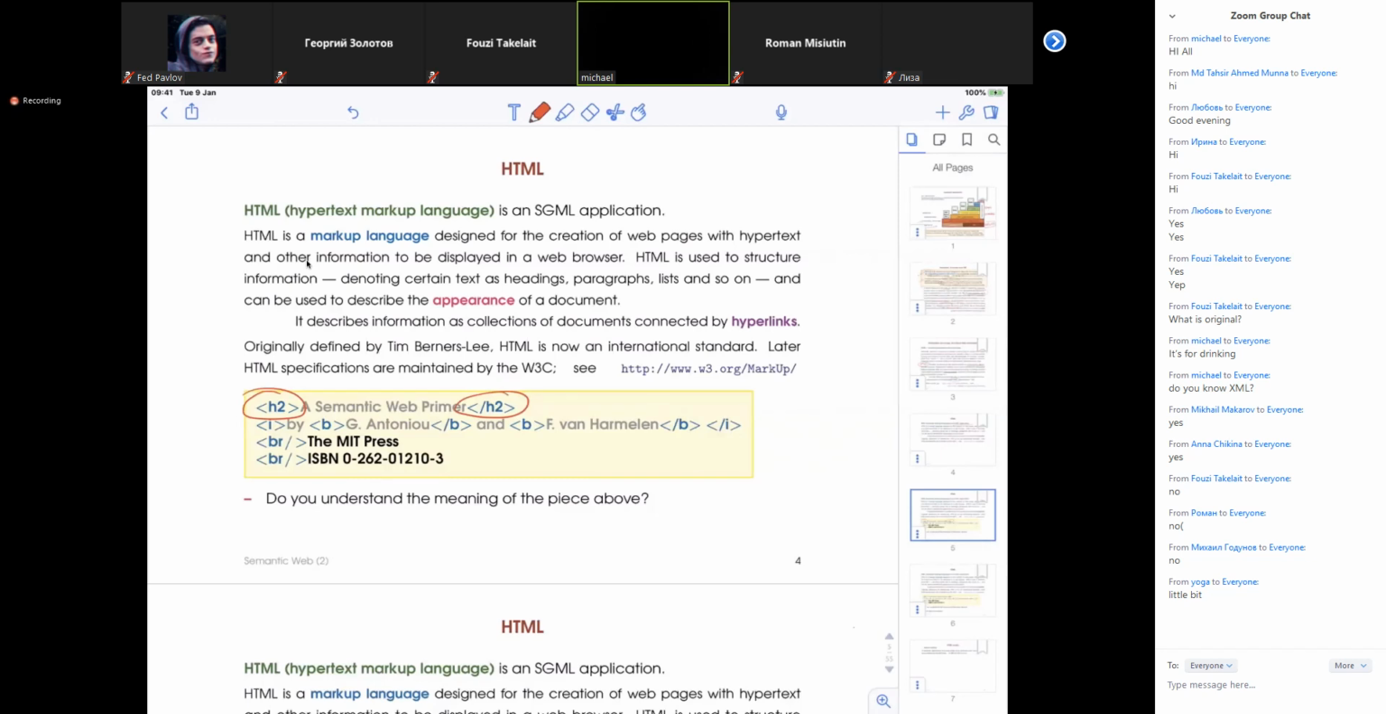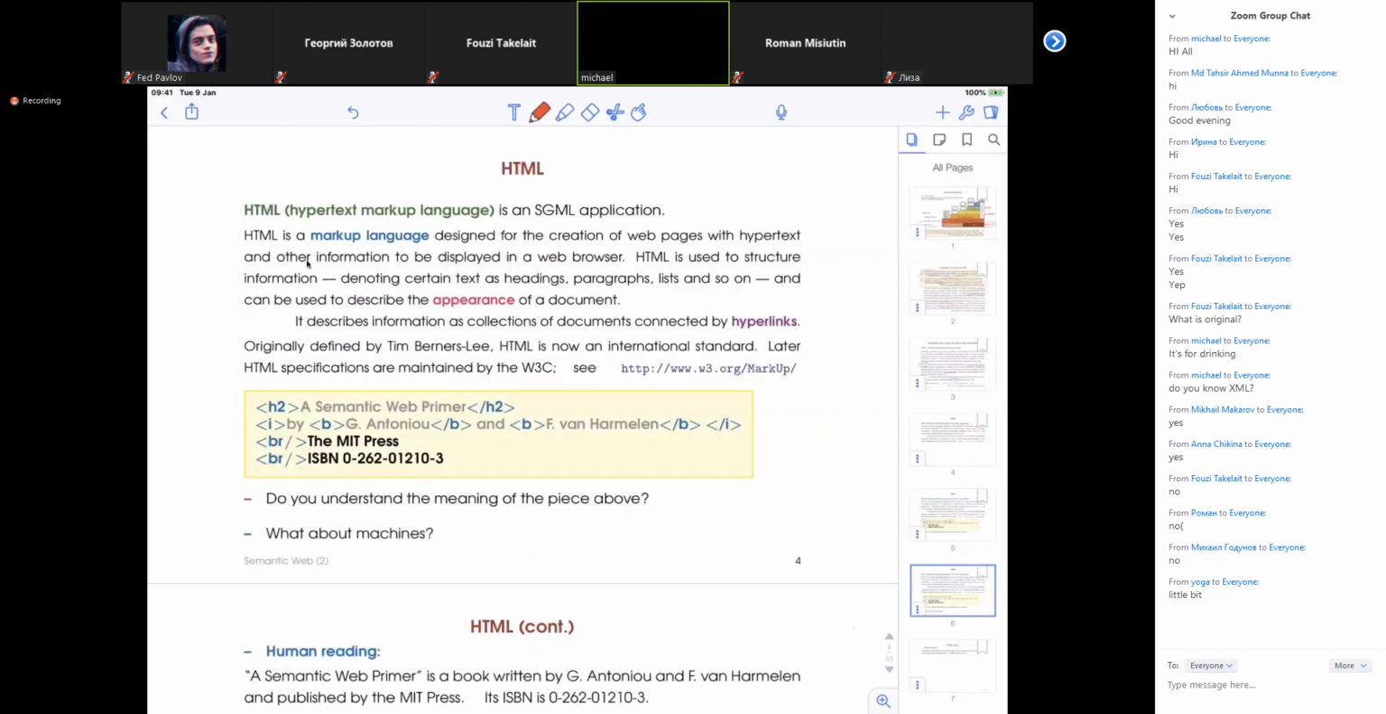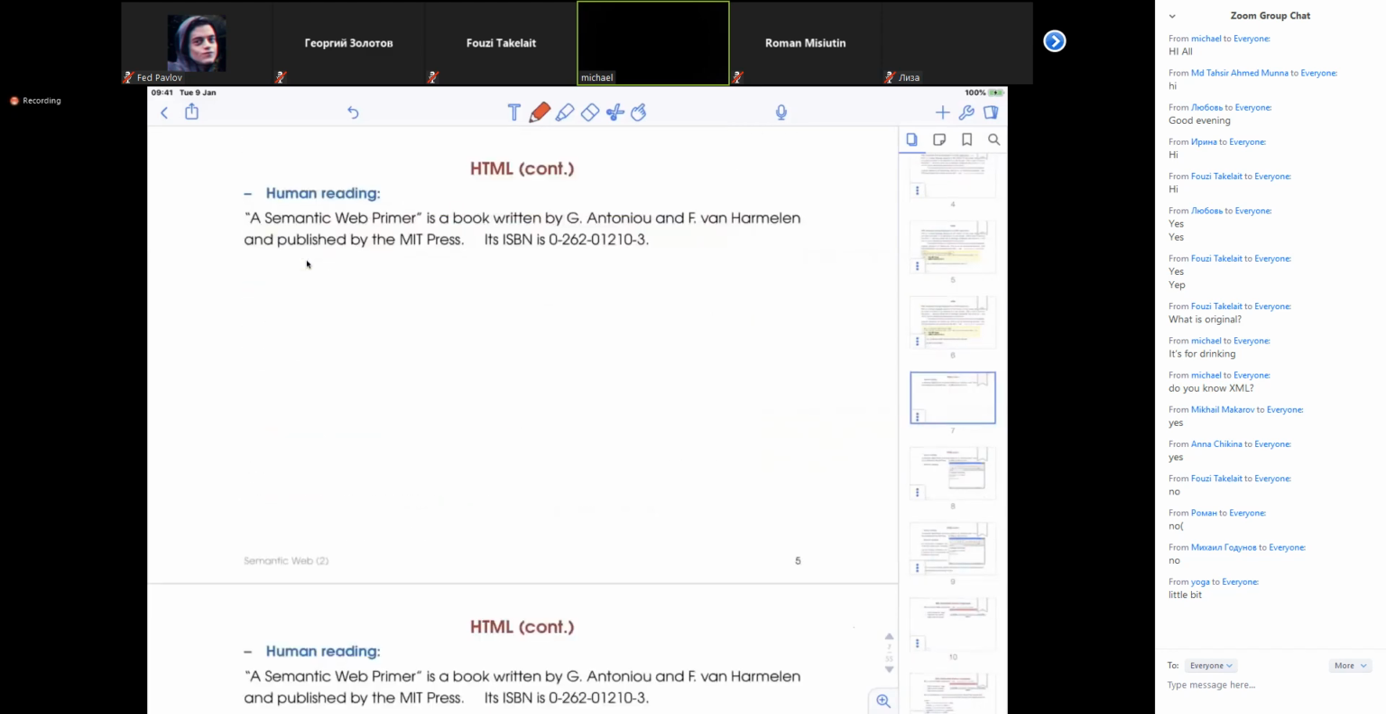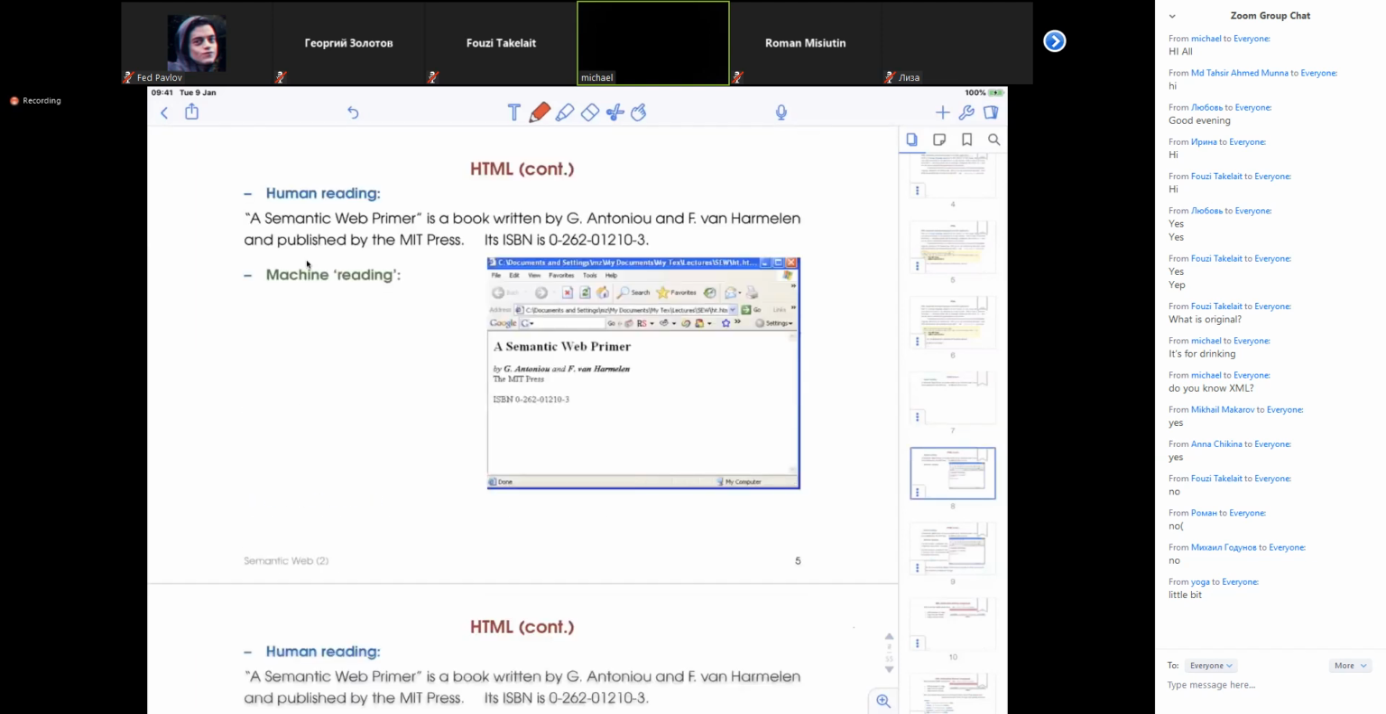Brilliant, we understand. But this language, HTML, was not designed for this. It was designed for showing this text on web pages. So this is the human reading: A Semantic Web Primer is a book written by these two guys and published there. The computer reading is this.